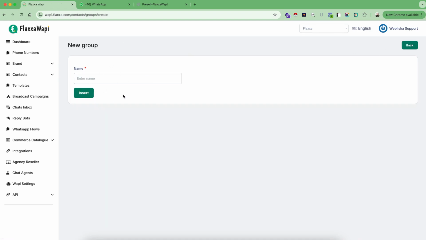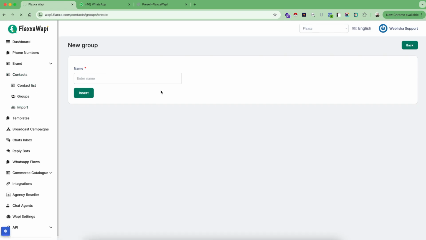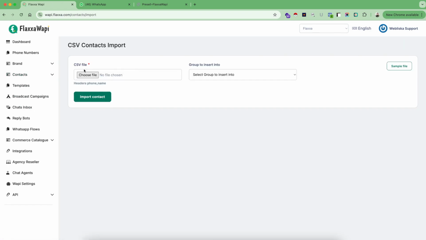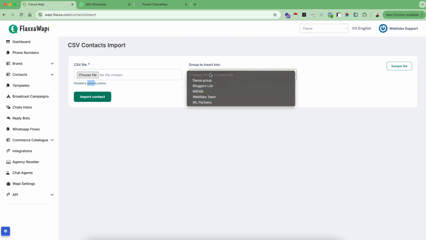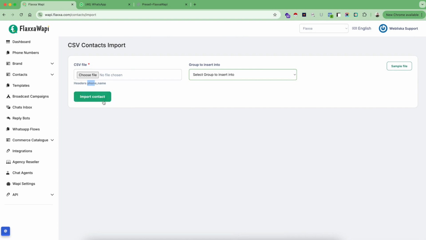Okay, so adding a group is quite easy. You can just click on add group, insert your group name. After that, you can click on import, and here is the CSV file you need to import. Okay, so we have added the instructions here. You need to add phone and name as the options. Okay, so your CSV file must have these two options as the first columns, right? If you don't have a formatted CSV file, you can also download one from here. Once you import your CSV file from here, select a group, okay, which you previously created, and import contacts.